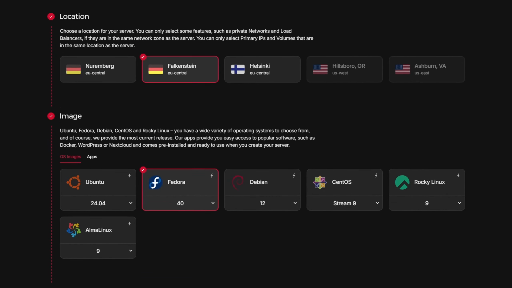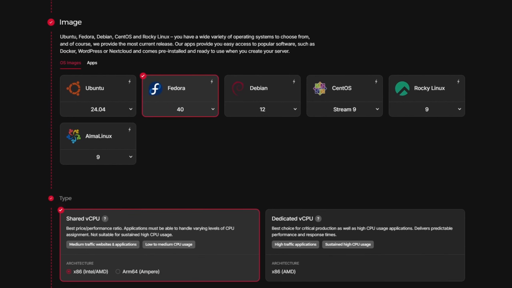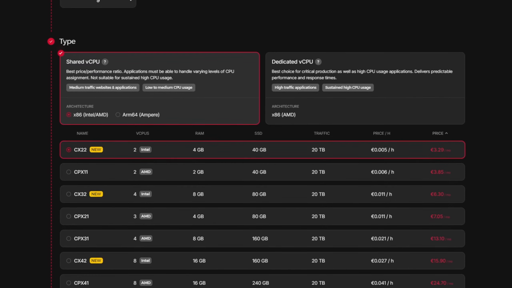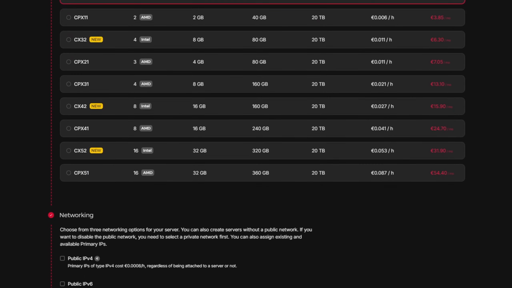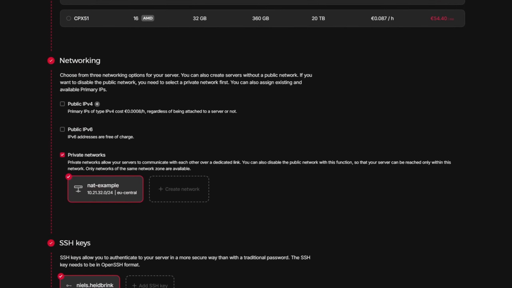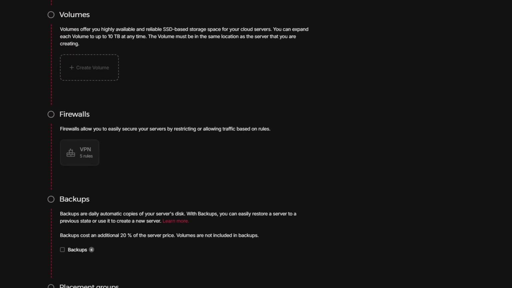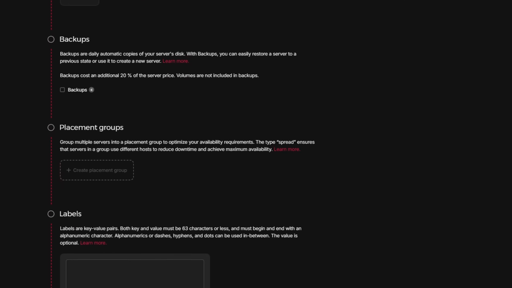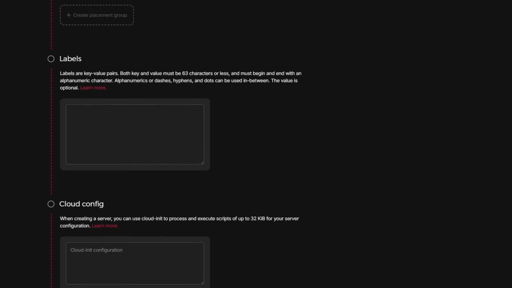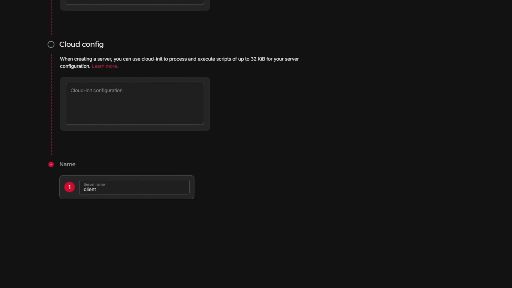Let's move on to creating the client server. Once again, I chose location Falkenstein, Fedora 40 and the cheapest instance type. Please note that I disabled all public accessibility, so both public IPv4 and public IPv6, and only chose the private network as the single interface on this instance. I also gave the server the name client, and once you're done, click create and buy now.